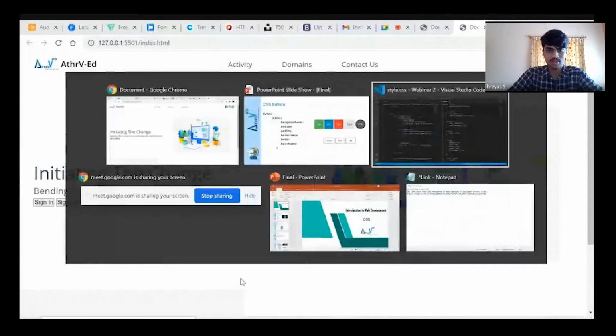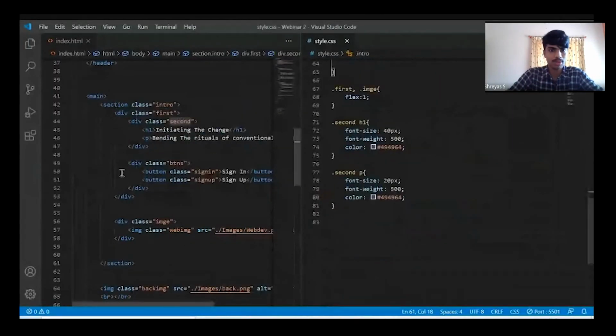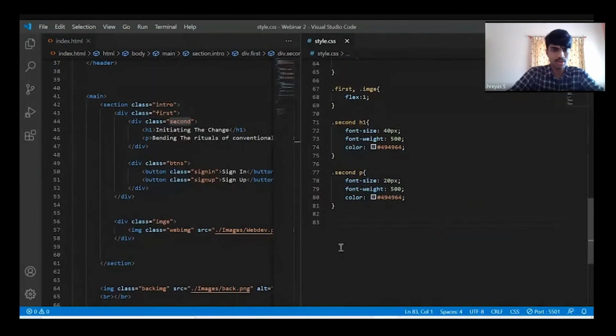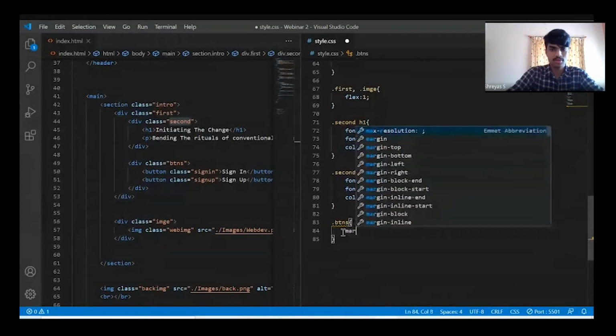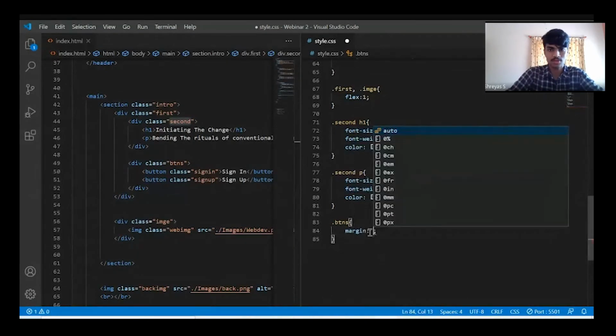So let us design this button. The button I have already declared. Before starting, let me add a margin for the buttons. So this class, dot buttons. I'll set a margin. I'll be using the four-way margin property like I had explained earlier. So I need a margin. I need spacing at the top.